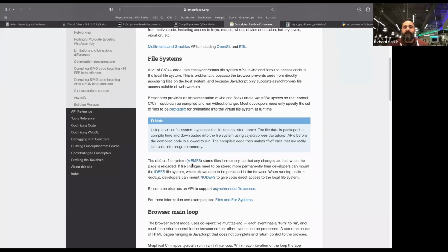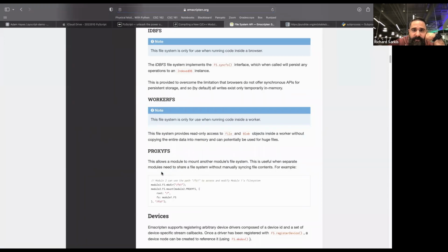Oh, here it is. The default file system is memfs. So it is an in-memory file system. And you can back it by other ones, like IDBFS. What is this? Persist in the browser. So that's the browser storage DB that I was talking about.